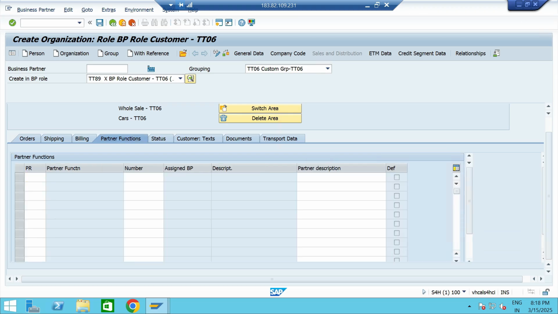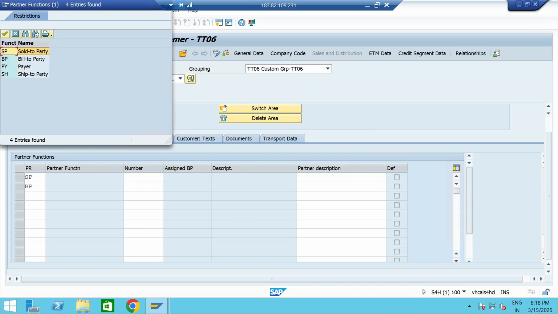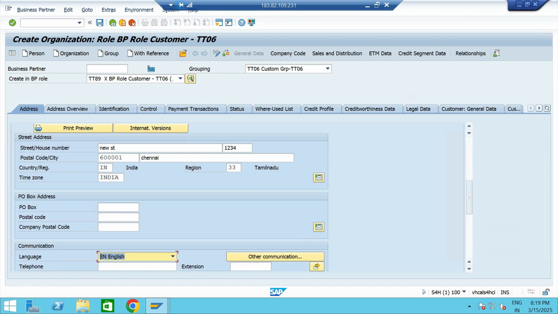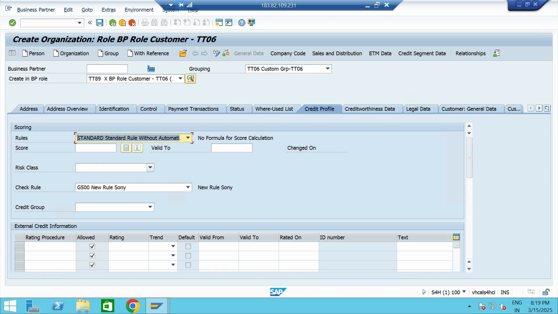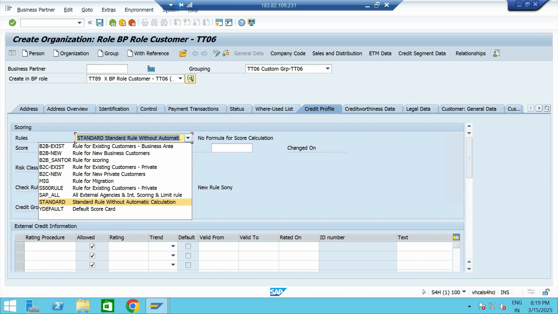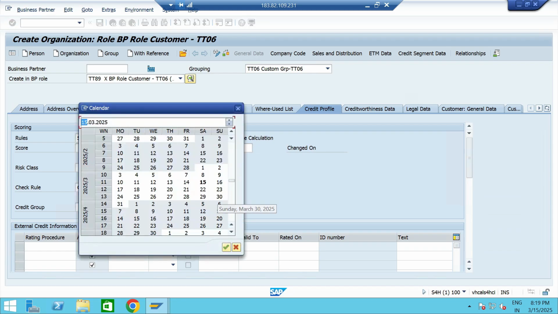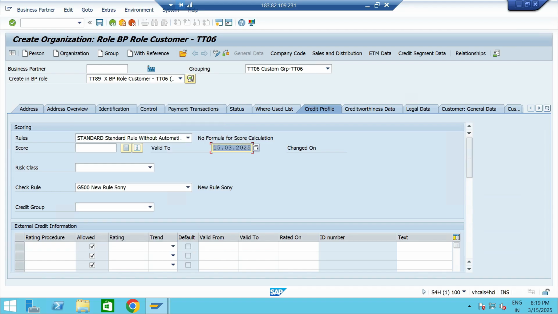So then go to partner function. So here you can select the 4 partner functions: sold to party, bill to party, payer, and ship to party. So then go to general data. So here select credit profile. So the first one, rules. Here we need to select standard rule without automatic calculation, and here if you want you can enter the score, but here we need to enter the validity up to date. So let's say I am going to enter May 31st as the validity.